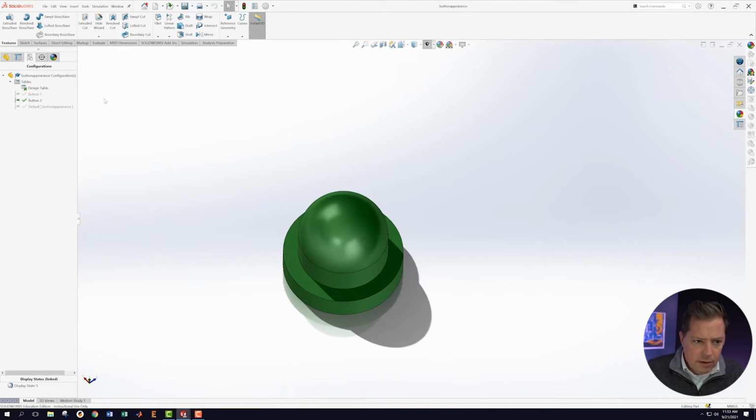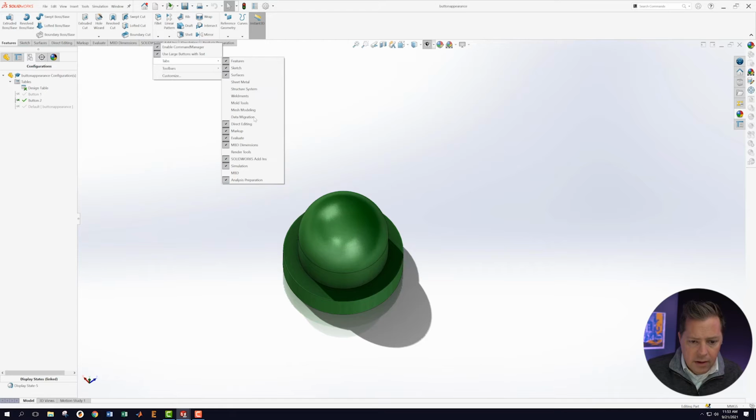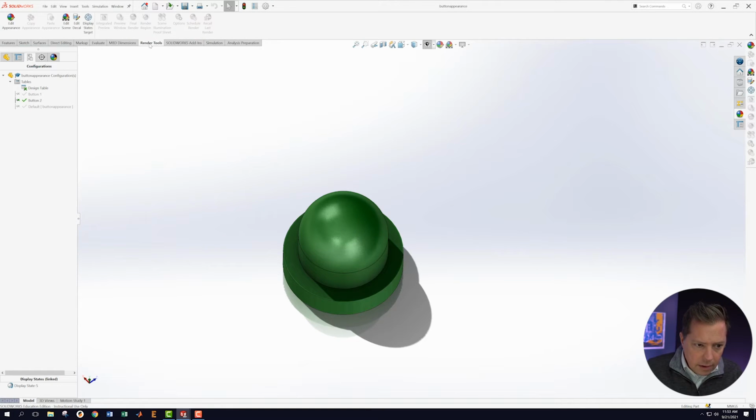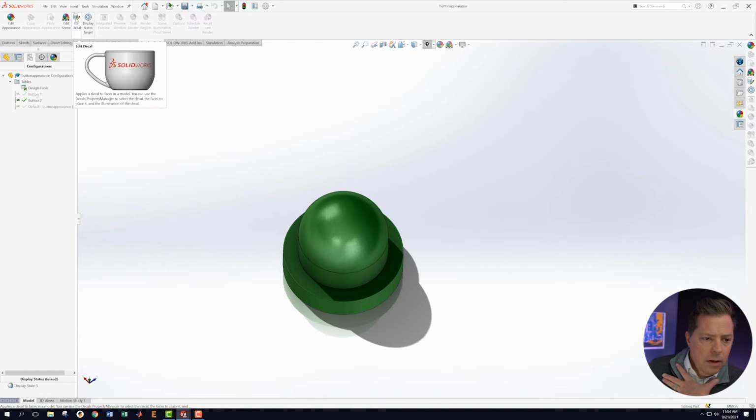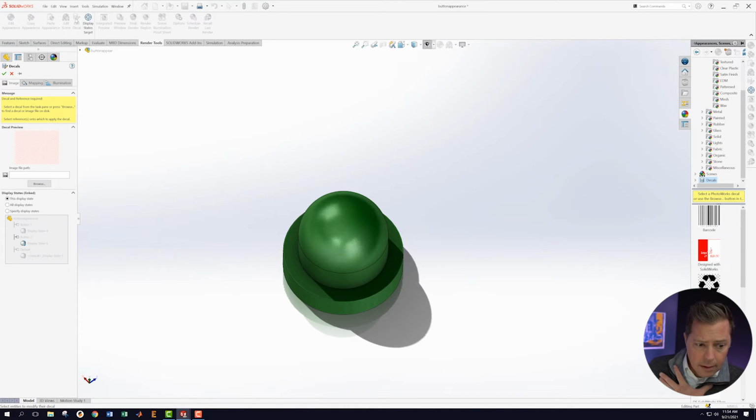So the way I like to do that is to go up to this bar that's right up here, the Command Manager bar, and you want to find Render Tools. Now, if yours doesn't have render tools, like mine doesn't have render tools right now, what you do is you right-click on it and go to Tabs and go find Render Tools and turn it on, which we just did. On this button, I want to edit a decal. So I want to create a decal and edit it.